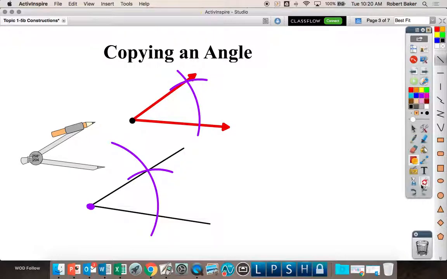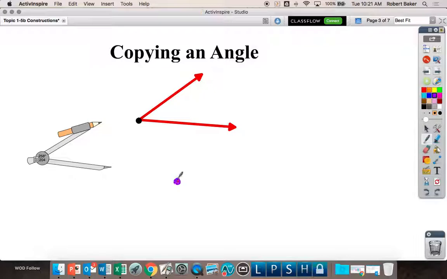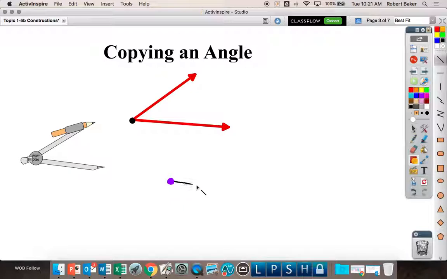All right. So you have an angle somewhere, right? Step 1, draw a ray. Put a point and draw a line. Make sure that line's just a little bit longer than your original angle. You can draw an angle if you want to, or do it on one of the angles that I provided for you in your notes.